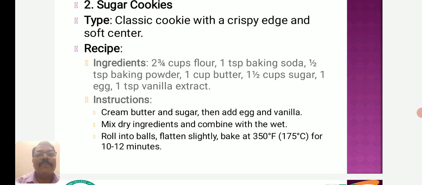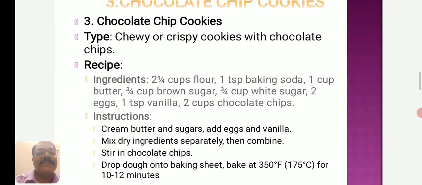To make sugar cookies, you have to cream the butter and sugar, then add the whole egg and vanilla essence. Mix all the dry ingredients and combine with the wet. Roll into balls and then flatten slightly. Bake at 175 degrees Celsius for 10 to 12 minutes.